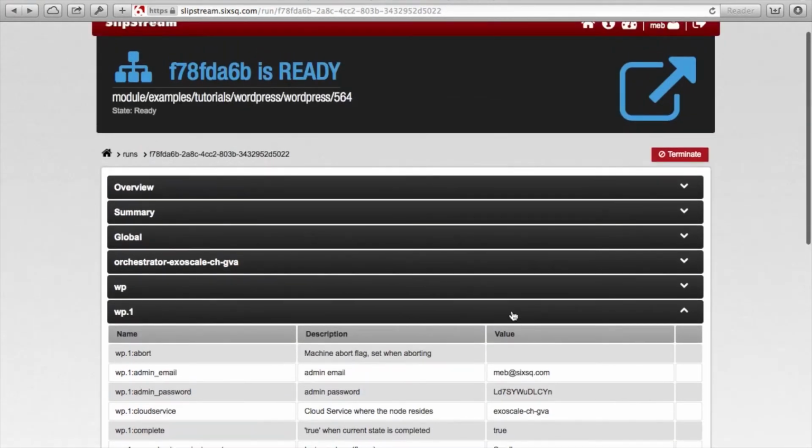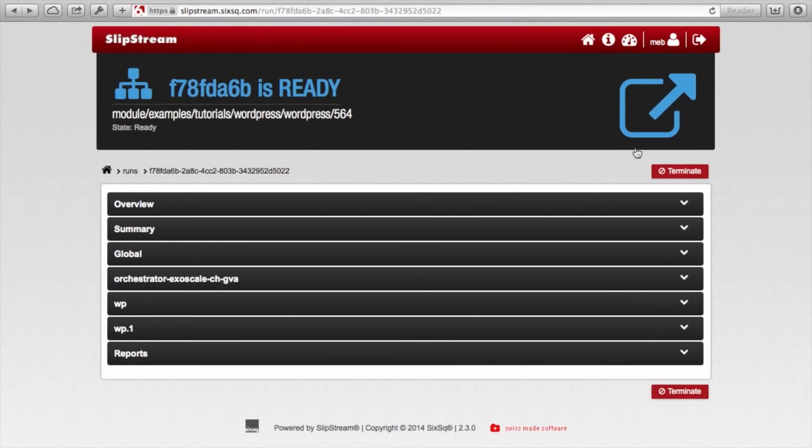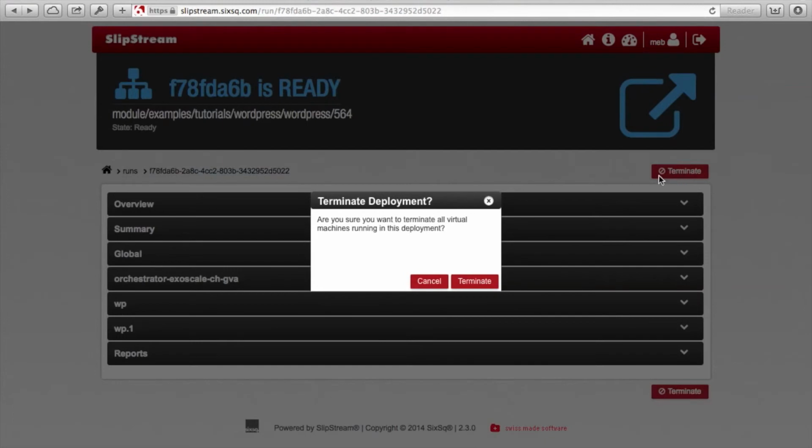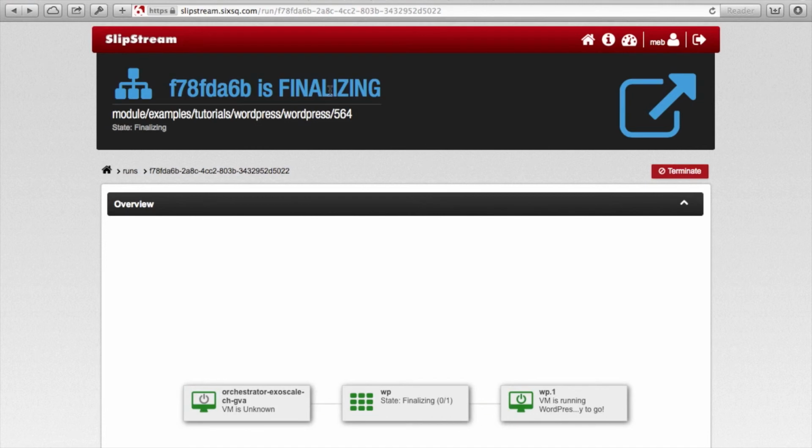So once the application is deployed, what we can do is, once we're done with it, simply terminate the application. So SlipStream will release the virtual machine, and therefore will stop incurring any costs related to this application running. So it's finalizing the deployment and releasing the machines.